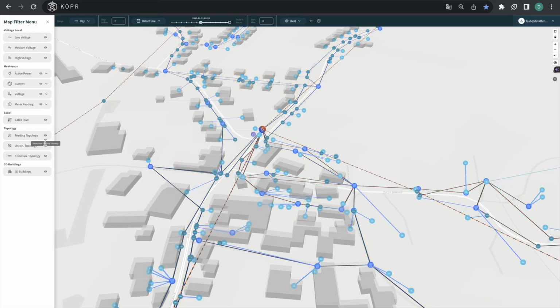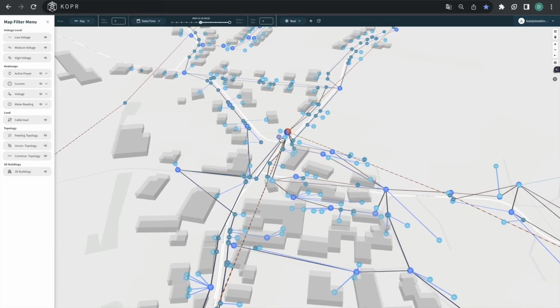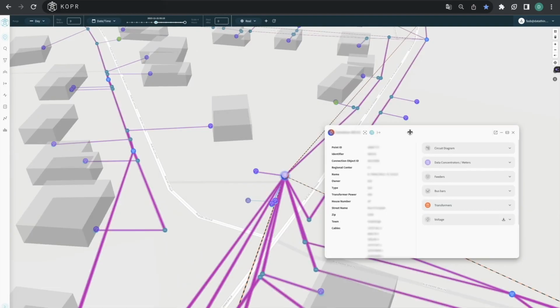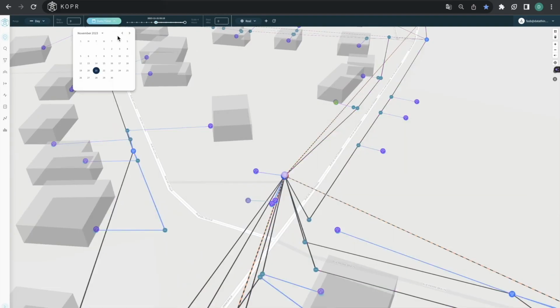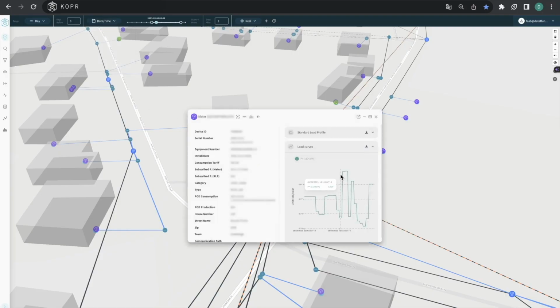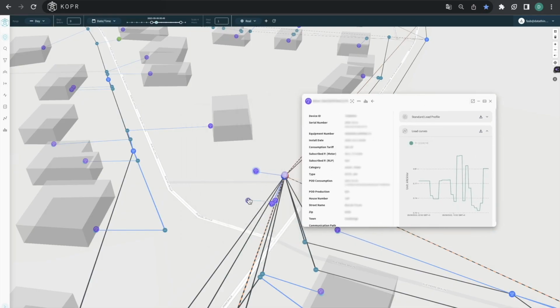Kopr's unique feature lies in its ability not only to visualize the current state of the grid spatially, but also temporally. It enables you to observe the grid's architecture and the values of each asset at any past, present, or future moment, thanks to machine learning algorithms that profile every asset of the grid.